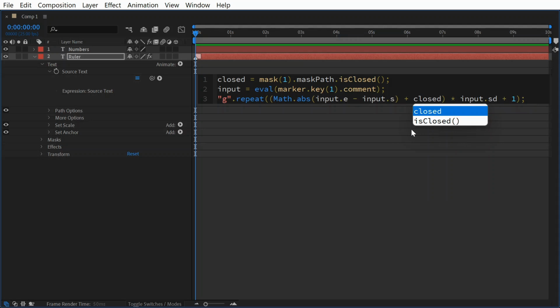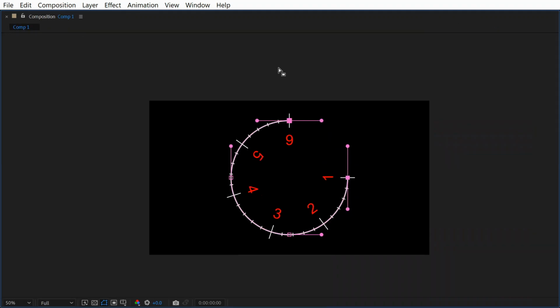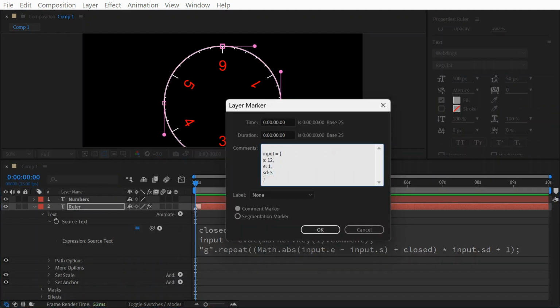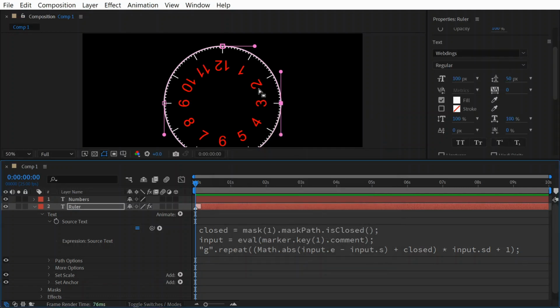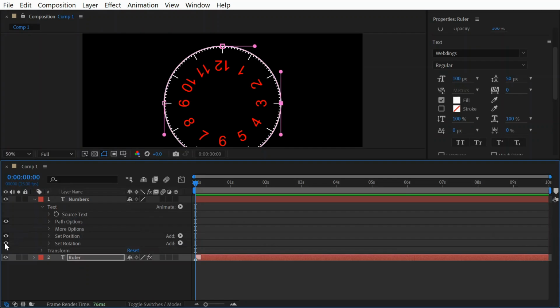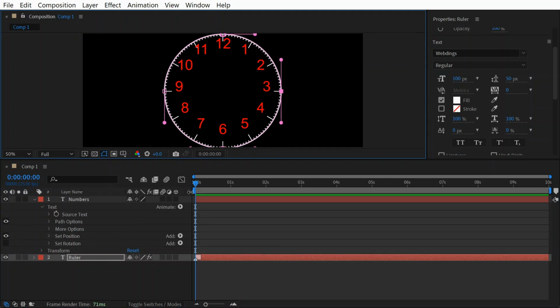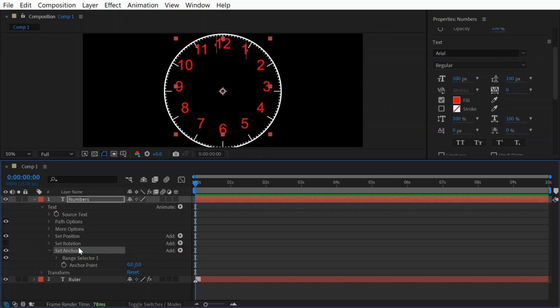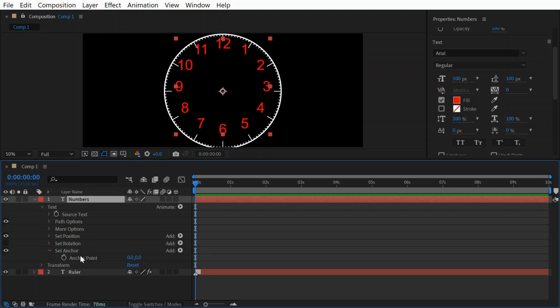You can now toggle the mask status to open or closed, and the ruler will update just fine. Change the numbers to represent any range you need. If you don't want the numbers rotated, turn the set rotation animator off. If you feel that something's off, add an anchor point animator to adjust the vertical offset for each line. You don't need a selector for this one. All lines will have the same offset.